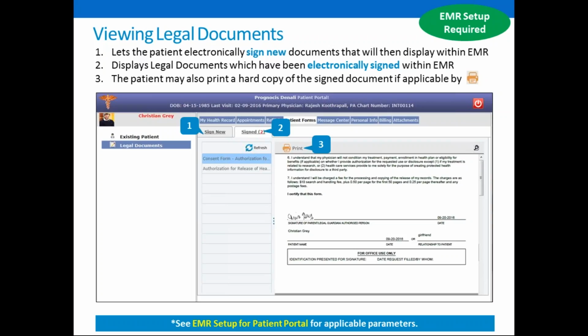Either way, the documents are bidirectional. So if they sign it in the office, the signed version will be displayed here on the portal for the patient to have a record of. And if they sign it at home, you will have a copy in the EMR.